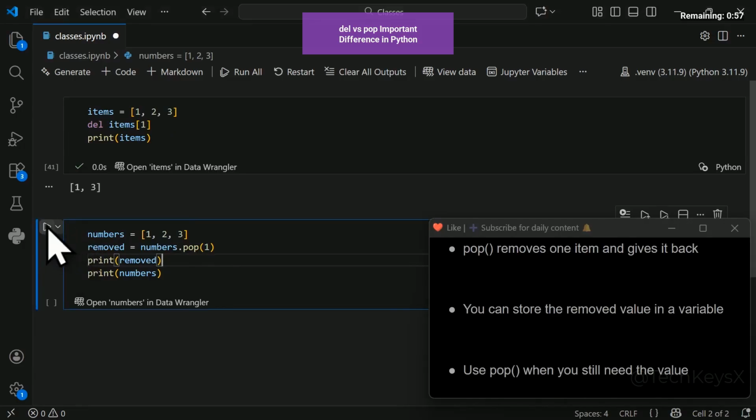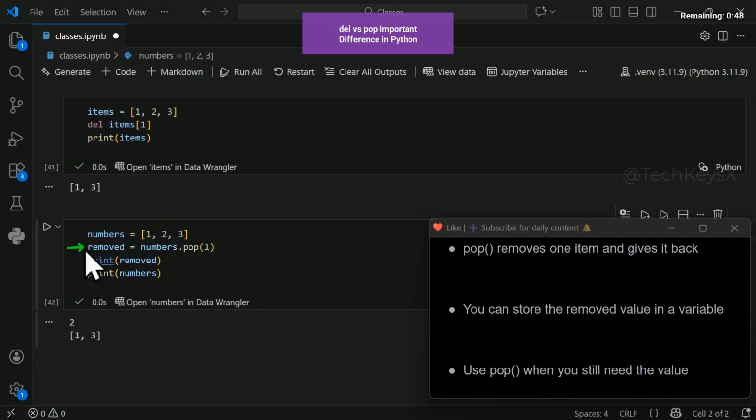So if I run this code over here, you can see that when we remove the element at index 1, which is this item over here, we actually get it stored in this variable, which you couldn't do with the del keyword. So now you can print the removed item and you can see it's number 2. And then you're left with numbers 1 and 3 over here. So use pop, it removes one item and gives it back.